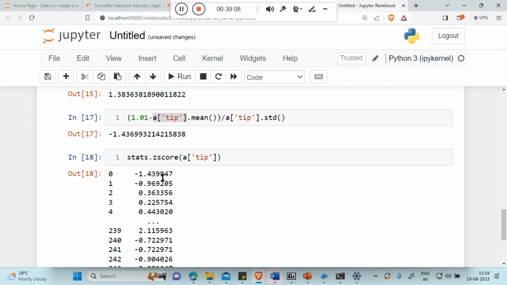Now the next point is that when I change the data into the standard format, the mean is equal to 0. If I calculate the mean, I will always get 0. Why? What is the formula for Z score? x minus mu divided by sigma. If x is equal to mu, you will get Z equal to 0. That is the mean.